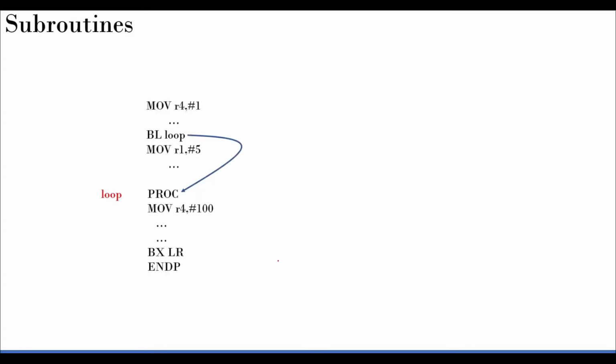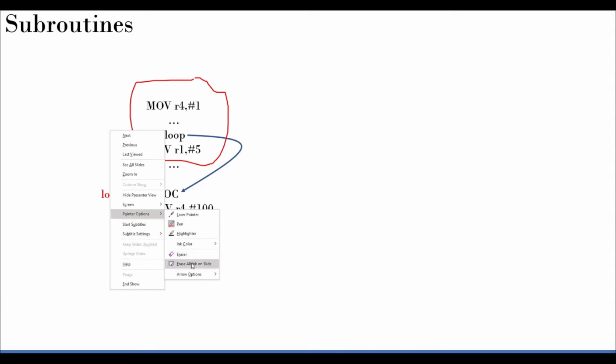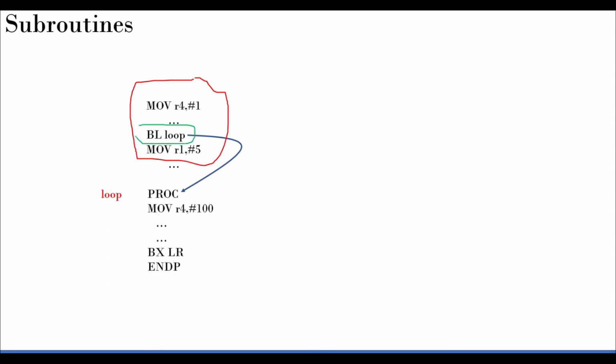So let's move to an interesting example. Here is a subroutine. Let's see what it does. Let's say this is a main function, and in this main function, I'm calling a subroutine. So this is the subroutine. Branch loop means this will go and start executing from this label, right? But after executing, you should actually go back.